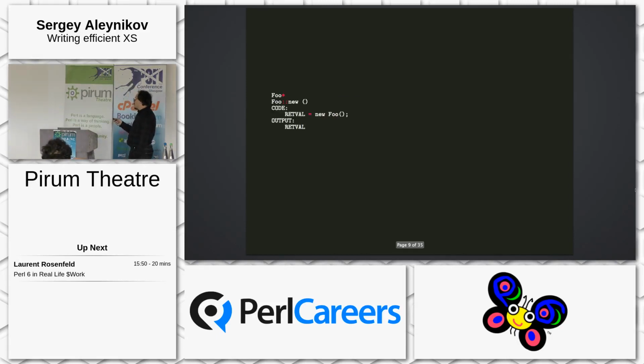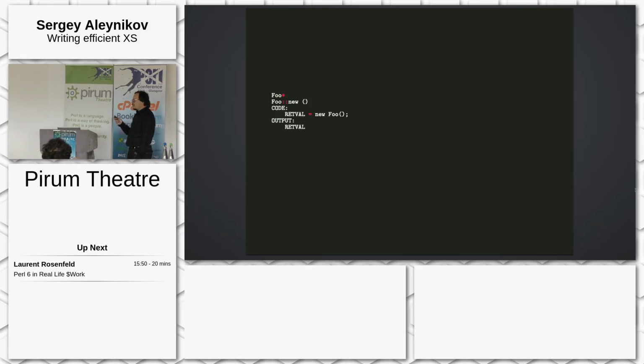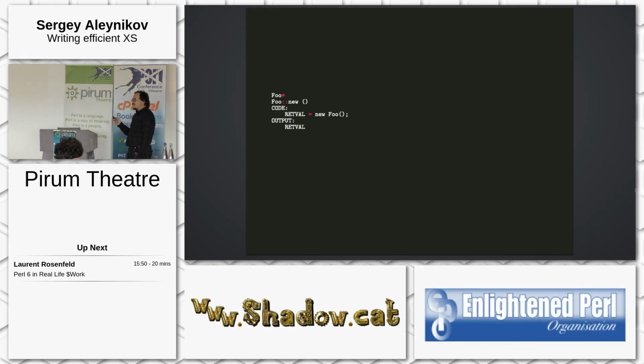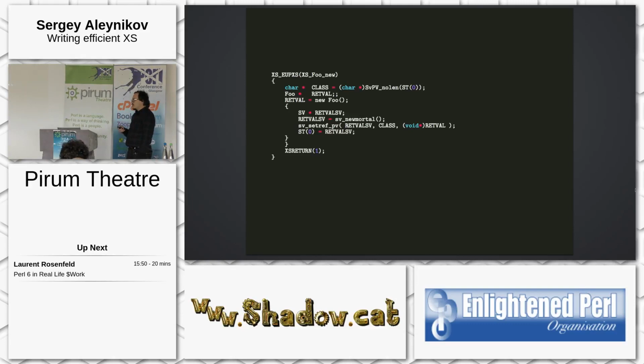For example, this is a common constructor written in XS. You write a typemap for a Foo class and just create it, and that's all. Like six lines of code. But this form, using the default typemap for objects, translates into this. You can view this by executing make and then looking into the C source file.